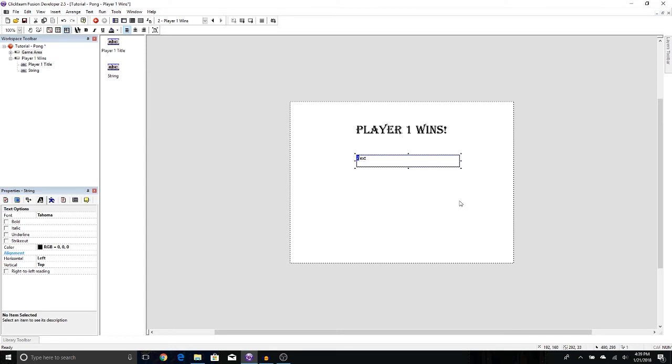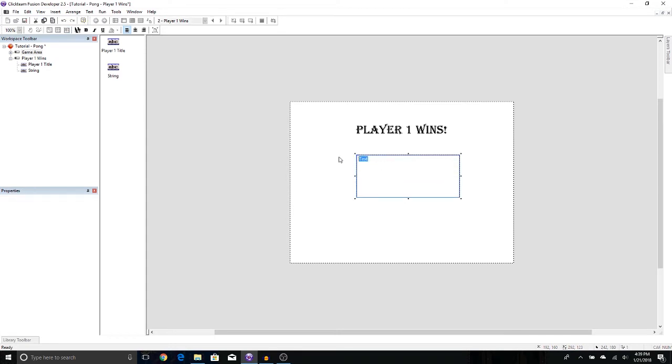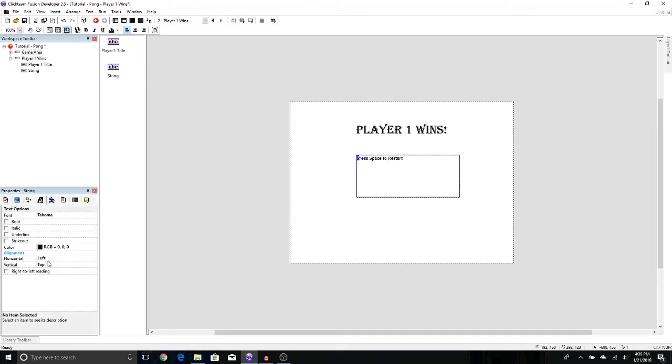And let's go ahead and resize this. And we're going to type here, press space to restart. Let's go ahead and give that a little bit of centering. And we can just leave the font like that for now.